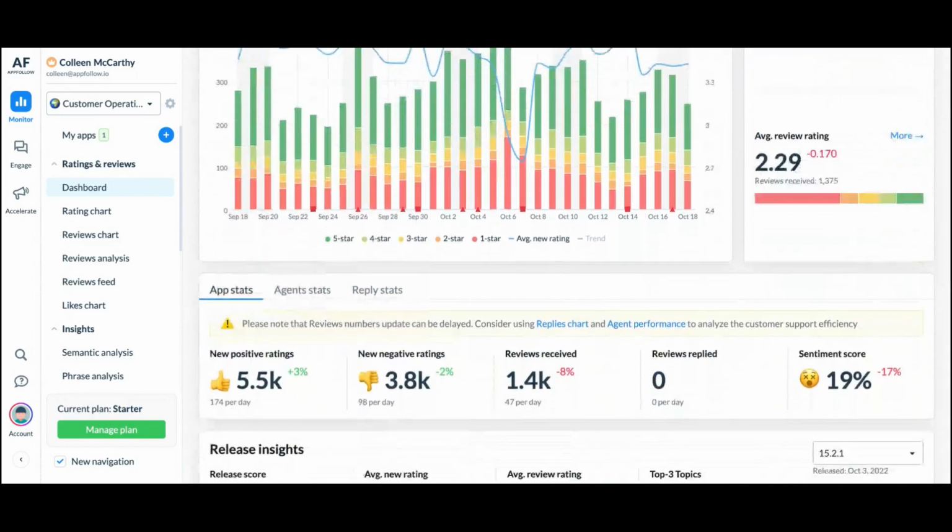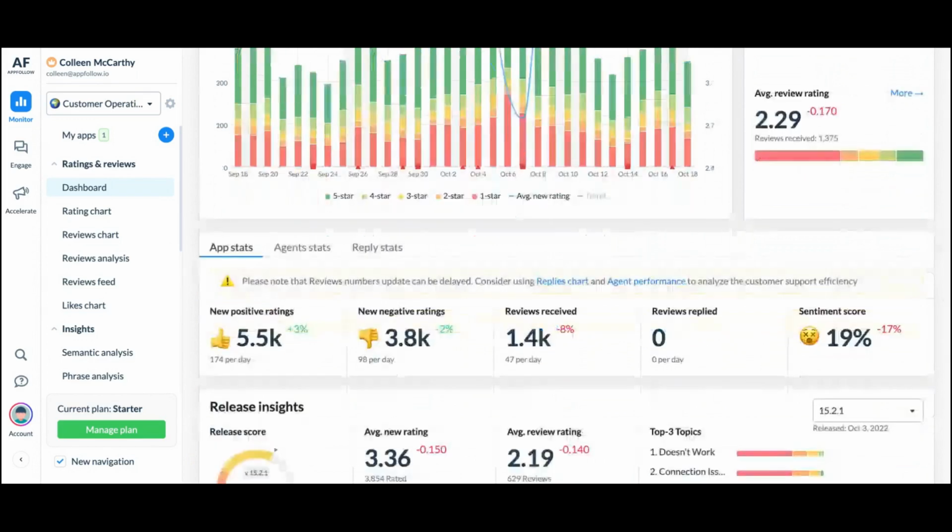Looking at app stats, new positive ratings, 5.5 thousand. Then new negative ratings, reviews received, so that's a rating with additional feedback from clients. Reviews replied. And then the sentiment score. Sentiment score is calculated by AppFollow, and it's based on the user feedback. So it's correlated between the negative and positive reviews. It's 0 to 100 as well.